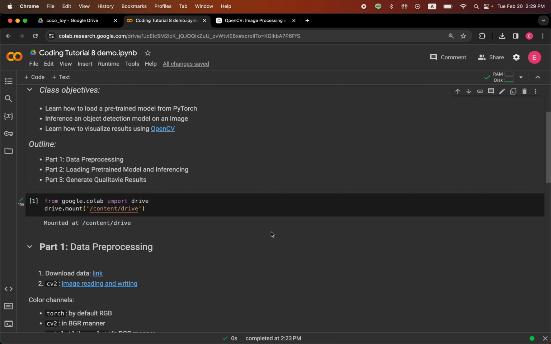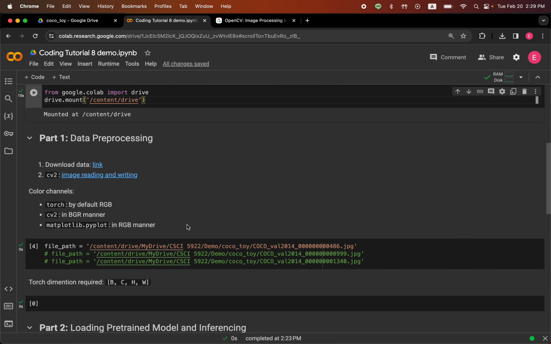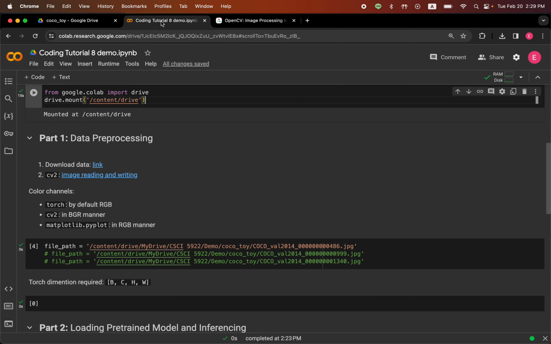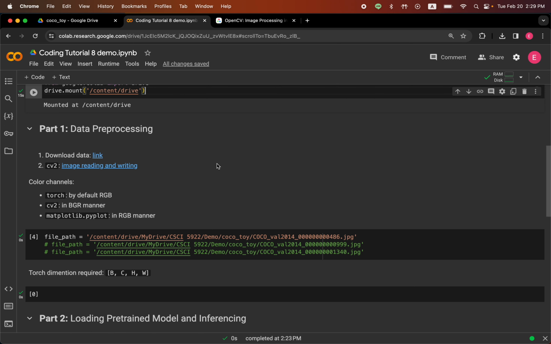So let's first start with data processing. Don't forget to mount your drive before you start. And for today's data, I provide a zip file in this link. If you unzip that file, you will see three images in the folder and also a JSON file that we're going to make use of later. All right, so let's start.